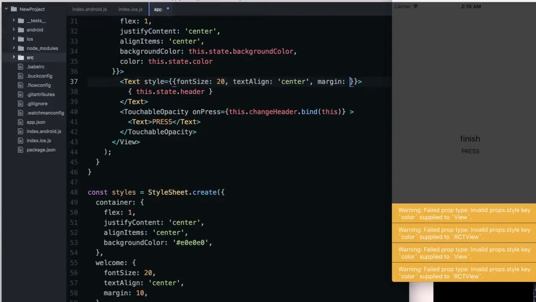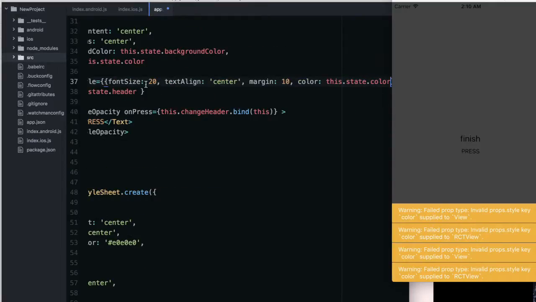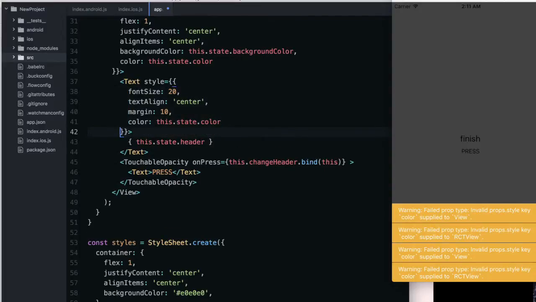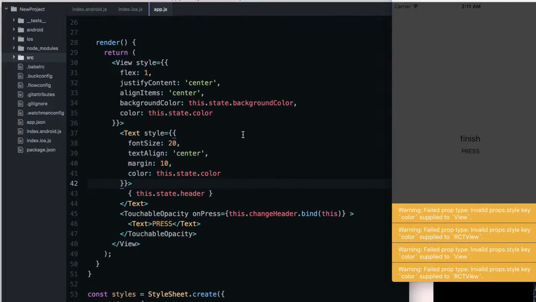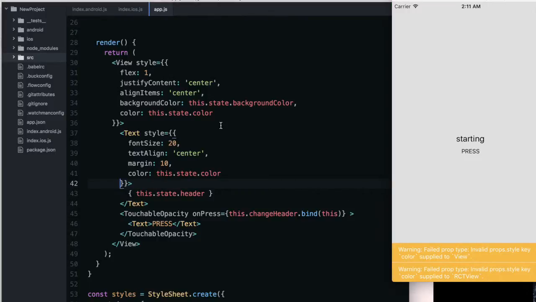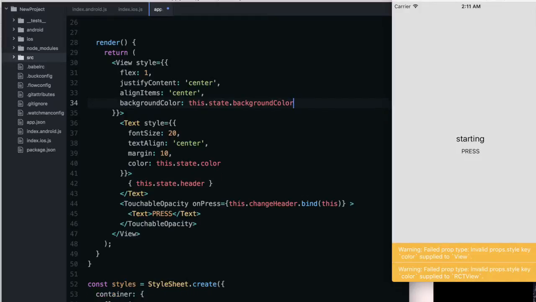Notice how every time I give it some type of numbers, I don't put pixels or anything. I just give it a fixed number. I think it automatically refers to pixels, so you can't do percentages or anything like that either. All right, and we're going to set the color to this.state.color. So this should change the color that the header comes in, and only the header. So right now it's black. Get rid of that warning. And right, so now it changes to white.